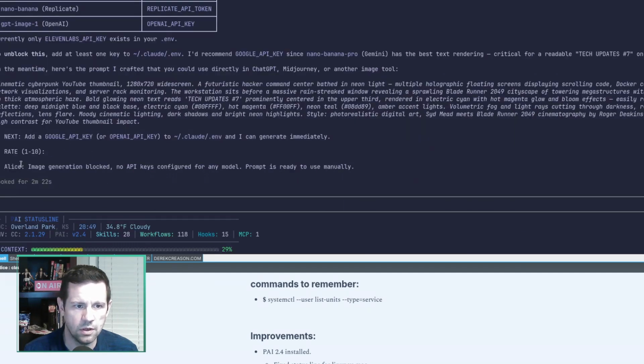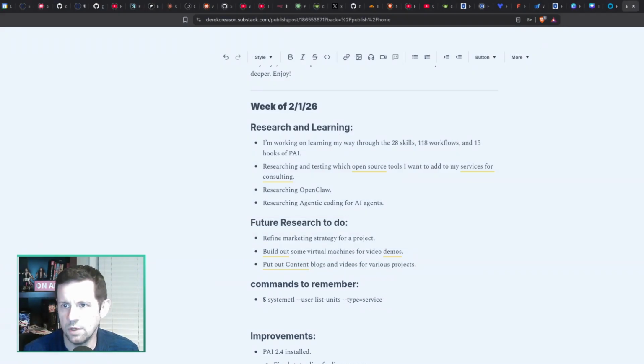And so, with the cool voice output, my DA Alice said, hey, the image generation is blocked. No API is configured for any model. The prompt is ready to use manually. And so I went and tried it on a couple places to see what they came up with.